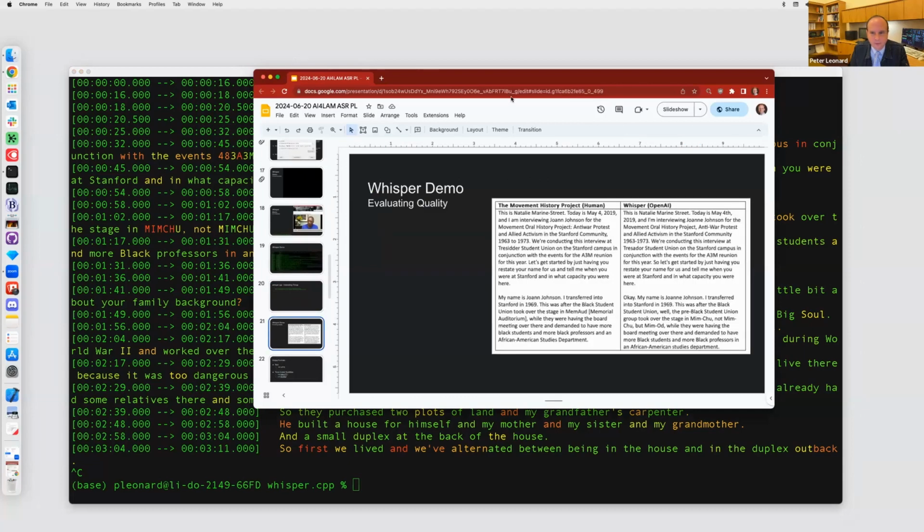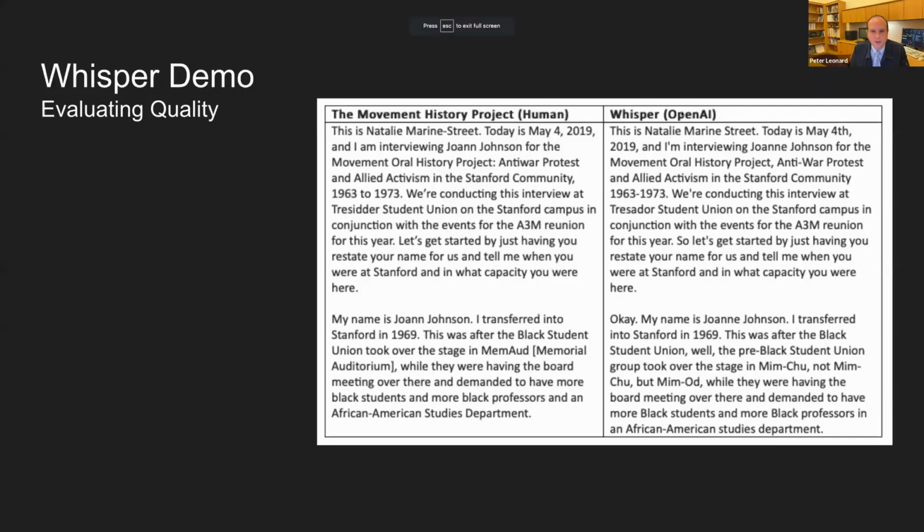So that's Whisper. Let's make this a little bigger and talk about Whisper in the context of human transcription. One of the oral history projects that I decided to evaluate Whisper on has actually already been transcribed by a human. You could say that makes it a poor choice. In fact, it makes it a really interesting choice because we already have a great validation set. On the left is a transcription of that recording by a human. On the right is the one through Whisper.